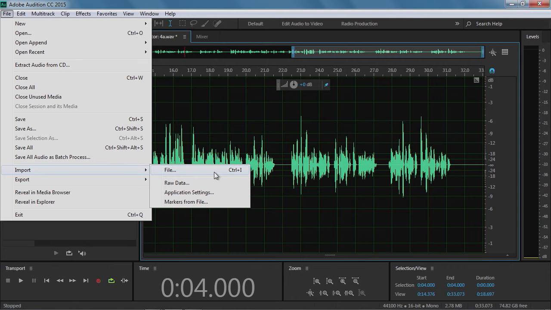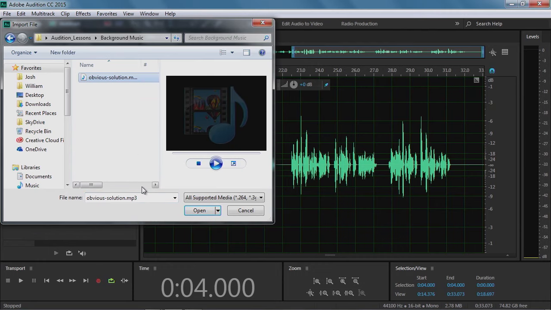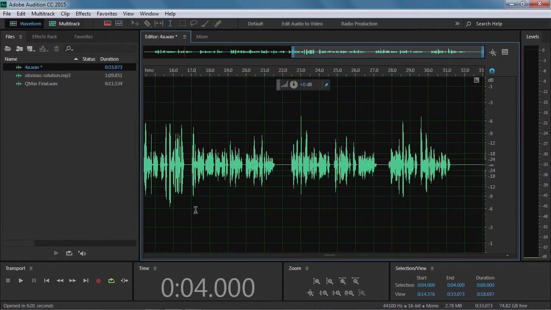So maybe it's not a standard audio file, maybe it's one of the other odd ones. You can always try this import command, and this will look for all supported media. So I'm going to go to my lessons folder here, and I have a background music track here. Like I said, we normally use this in music. So I'm going to open this up.